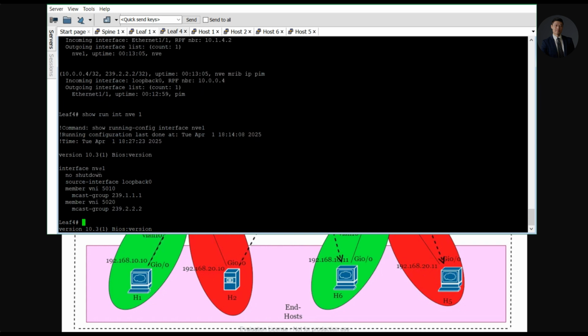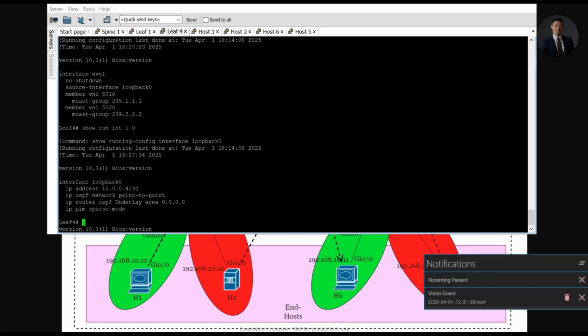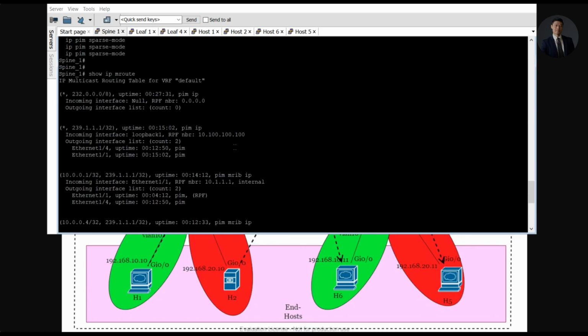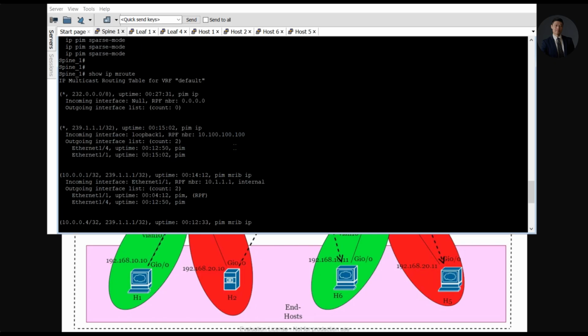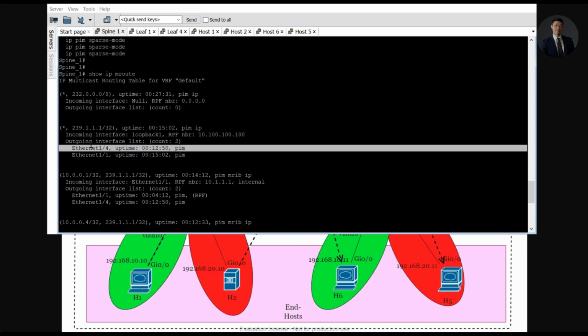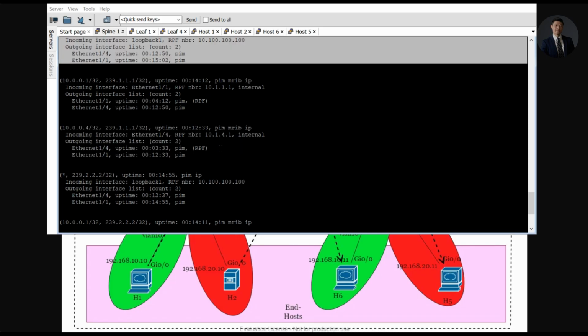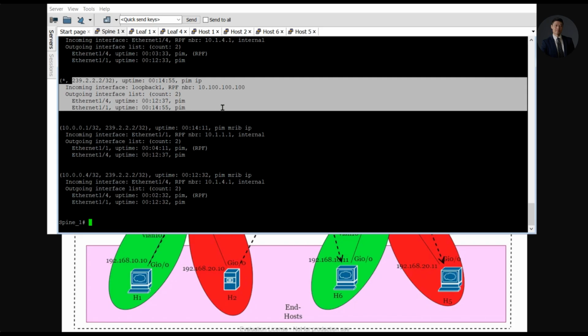The 10.0.0.4 is my leaf 4 loopback 0 interface. Now go to spine 1. I can see spine 1 receives the group join for 239.0.0.0 and 239.2.2.2 from leaf 1 and leaf 2 on interface E1/1 and E1/4. And a group 239.2.2.2 with OIF interface E1/1 and E1/4.